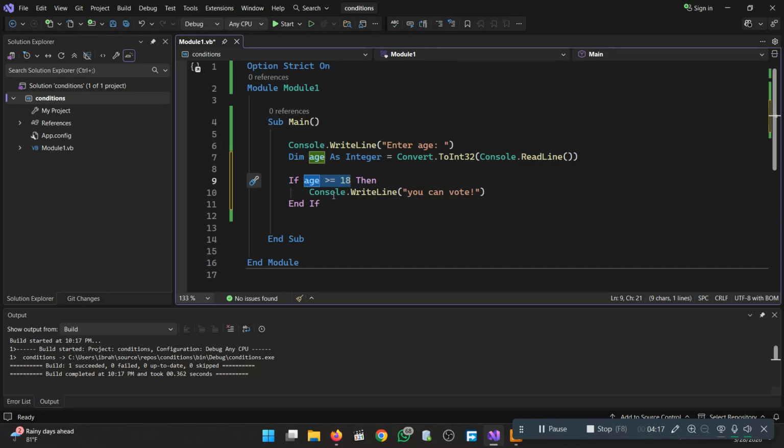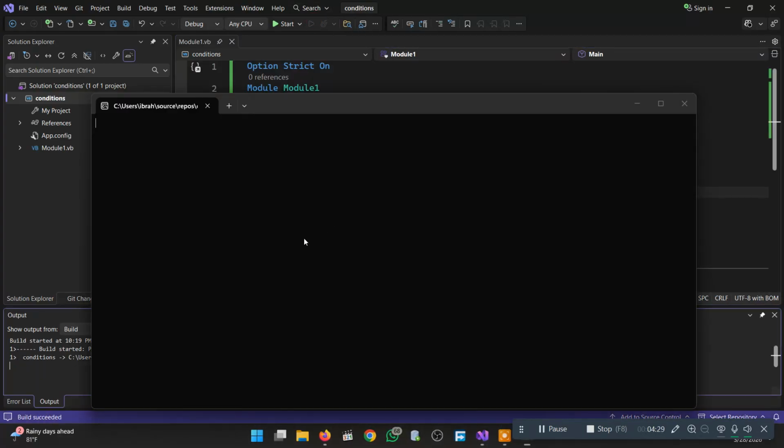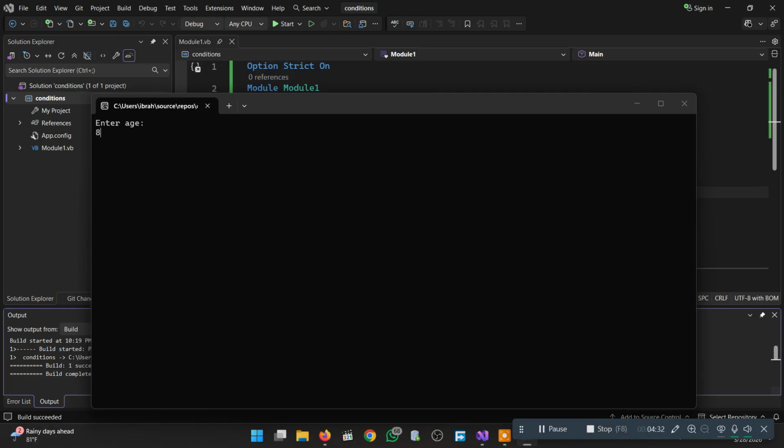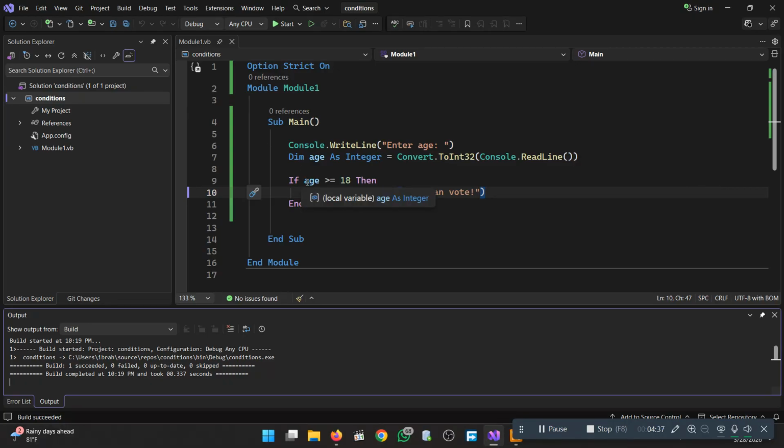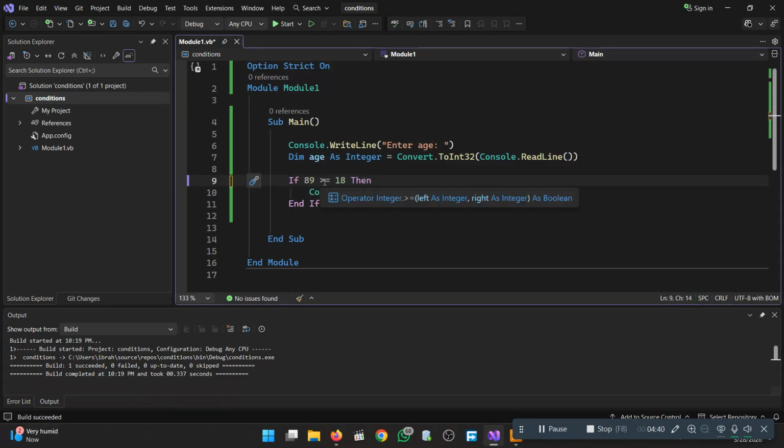As far as the condition is true, the code you have within the if will run. If the condition is not true, you are not going to see anything. So let's test this. Enter age. Age is 89. You see, you can vote is displayed. The moment we type 89, let's substitute 89 here. Is 89 greater than or equal to 18? Yes. So as a result, the condition here returns what? True. And because the condition is true, the code within the block will execute. That was how come we saw you can vote on the screen.